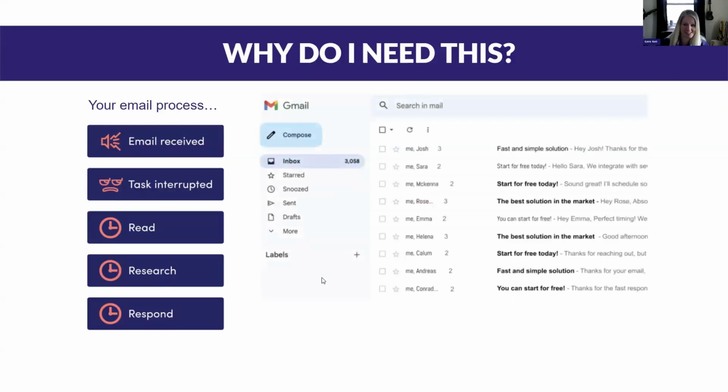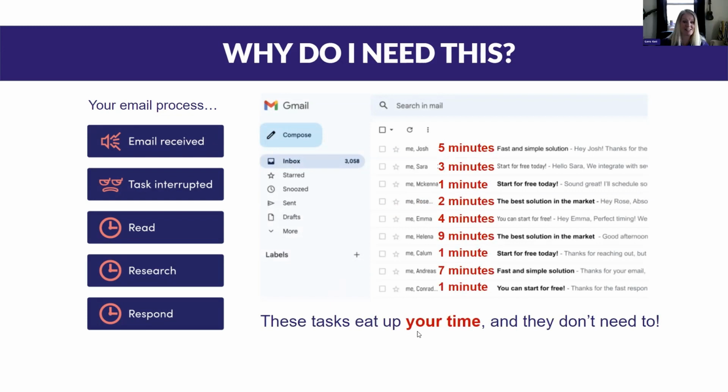This is your inbox. This is what it looks like. These tasks eat up your time every day, 5 minutes, 3 minutes, 1 minute, maybe 30 seconds, maybe 10 minutes. But they don't need to. There's some things that require you. You are a valuable human being, but there's some things that, I mean, you could just have AI do it, right? And that's what we do.